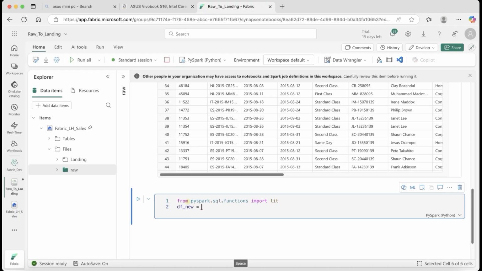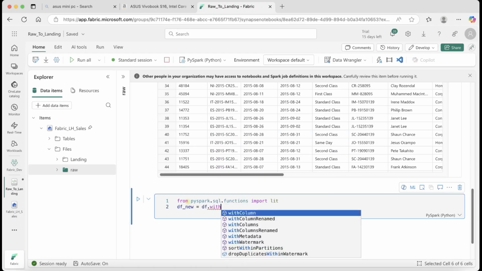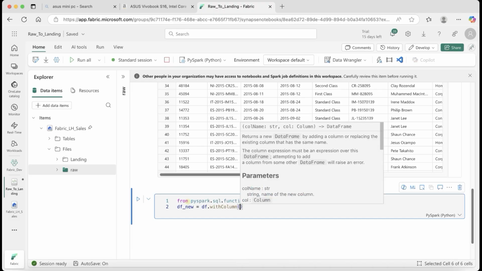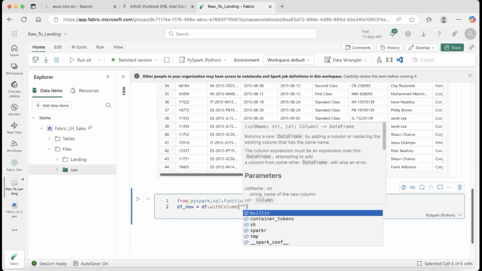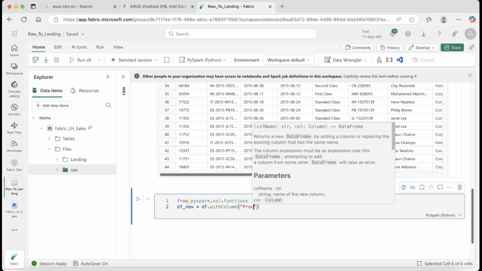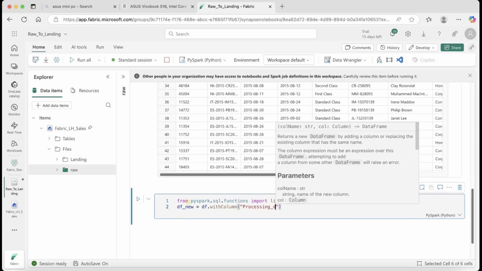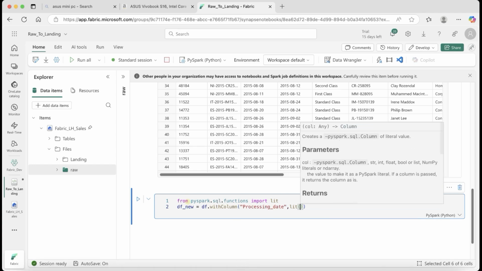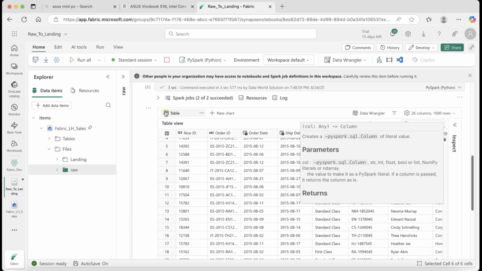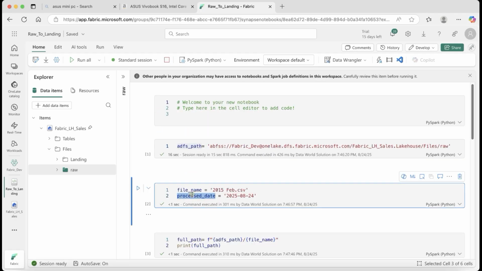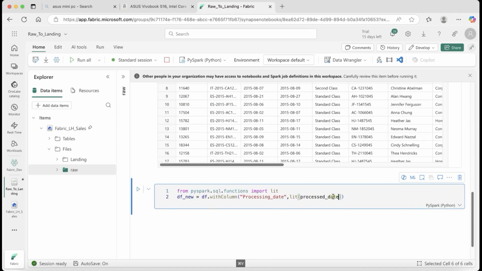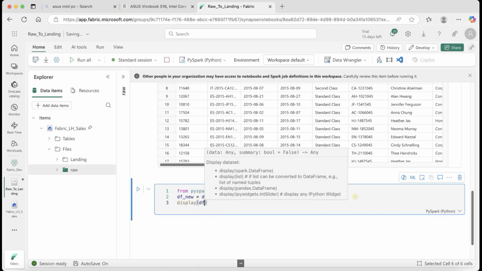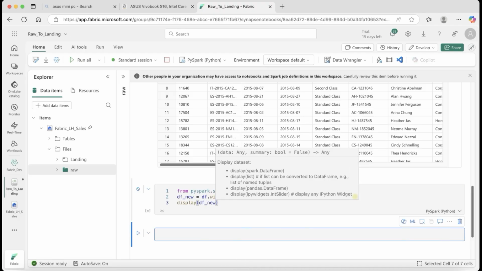From df we need to add a column using the withColumn function, and in this withColumn function, first we need to write the column name. The column name is going to be processing date, and we need to use the literal function, and inside the lit function let me use this variable which we created here, process date. Let me also use display, and inside display use the new data frame, and execute this.